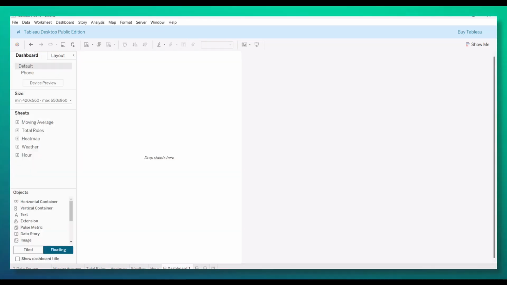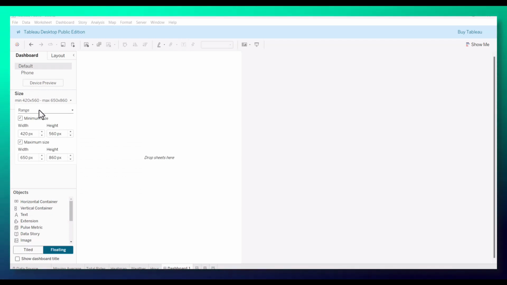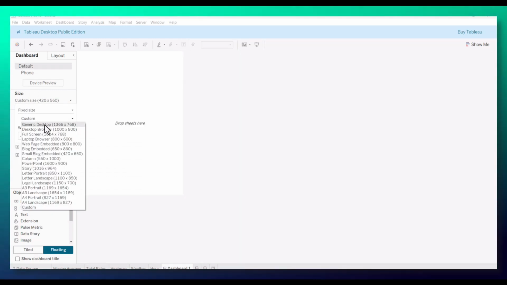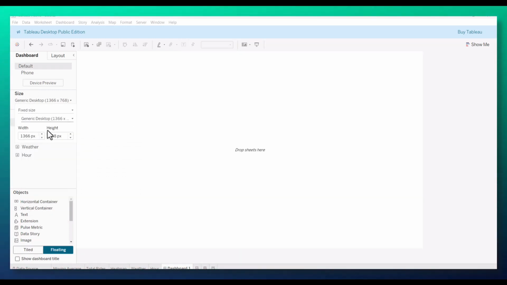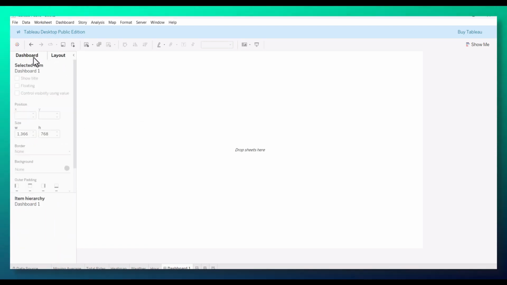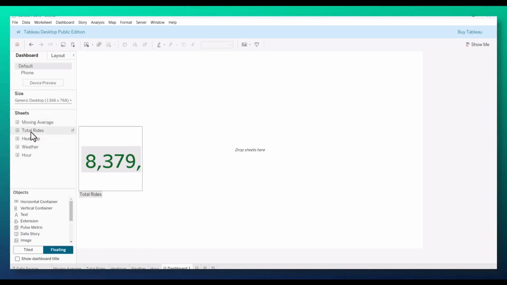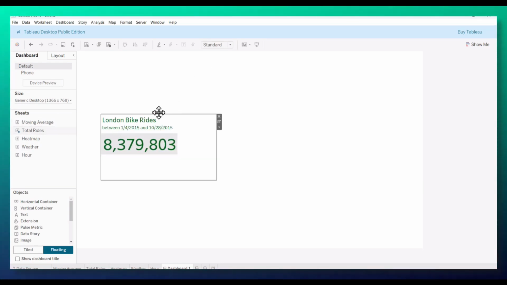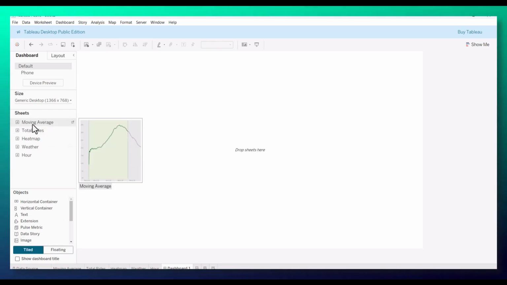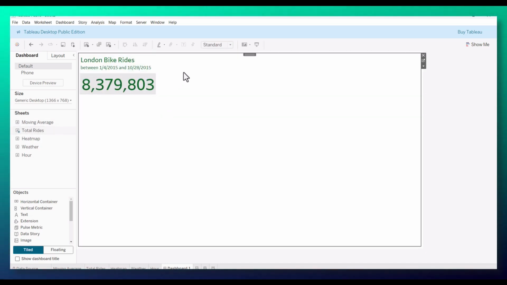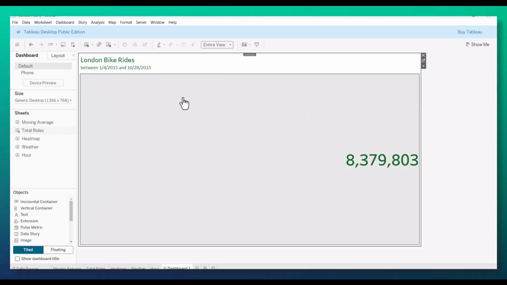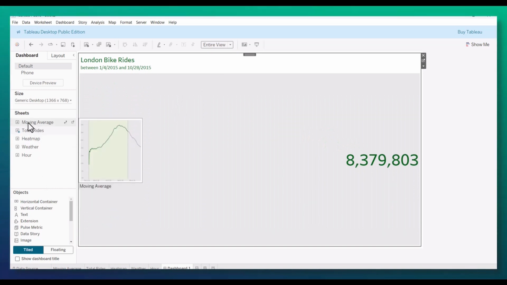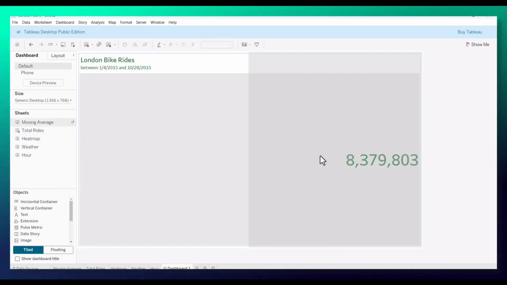Let me click on this dashboard icon, and from here we're going to go with the fixed size, and the size is going to be generic desktop. The next thing I have to do is drag this total into this open area. Let me just select the tile first, and then I will drag this total into this open space, and I'll make it entire view.